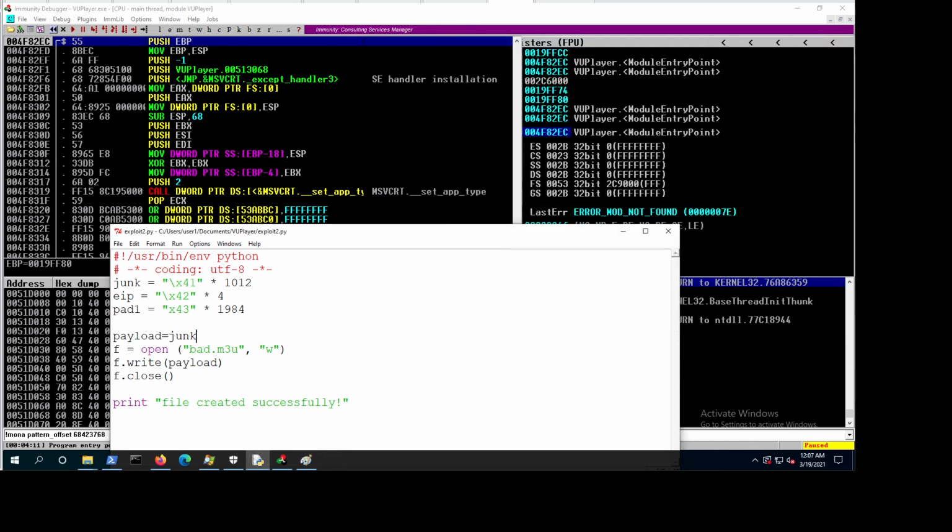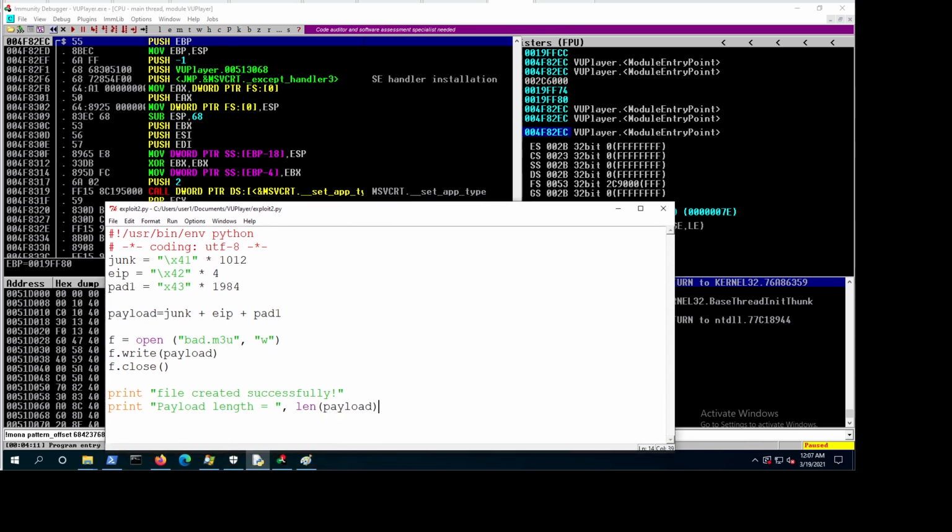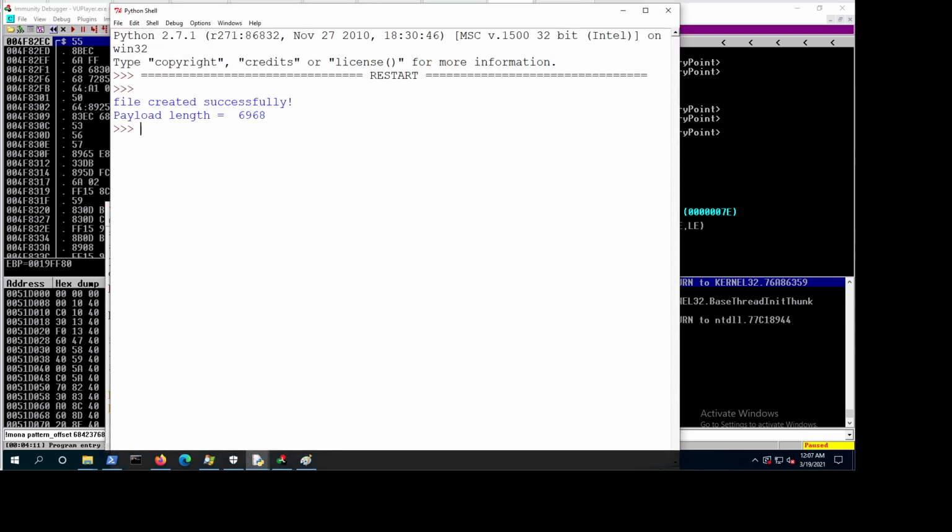What we need to do now is add the whole payload. So we have EIP, and then we have pad 1. The reason I named it pad 1 is just because later on we might need other pads. So let's do that. And let's add another thing here to print: payload length equals the len of payload, just so that we can print that and make sure we are on the right side. So let's run this.